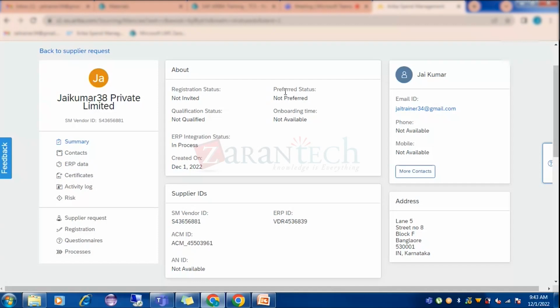Then you can have the preferred status, if you want to set up a particular supplier to be preferred for a particular category, region and so on. You will be setting that up later. Same with qualification: if you want to qualify the supplier for a particular category, region or commodities, you can do that also. But these things will come only later.